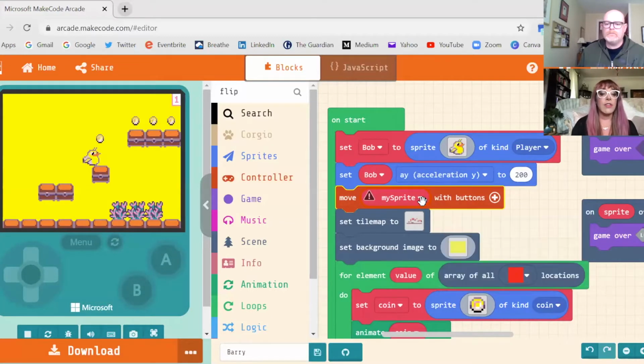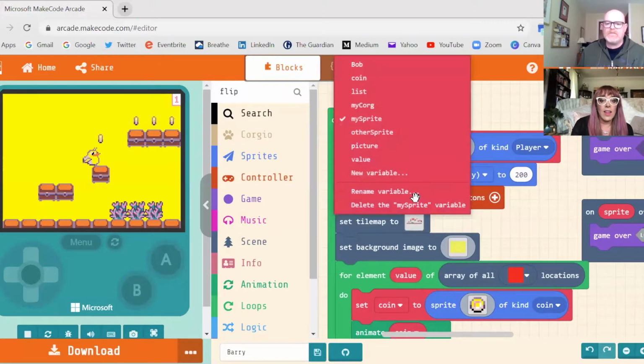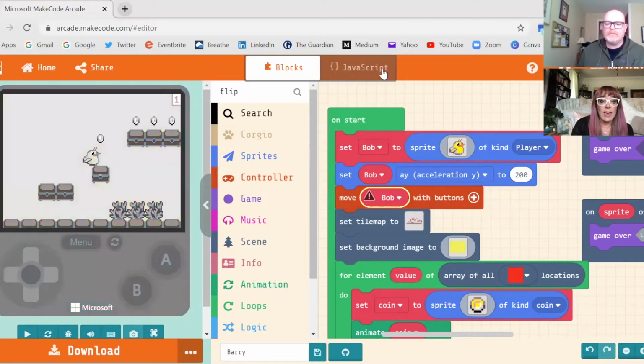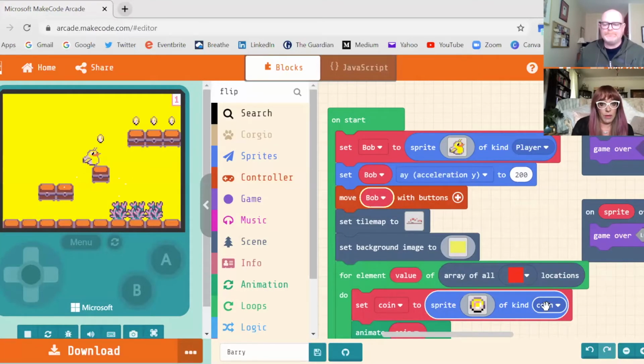And so this is just a recap. Do you see that little arrow with the exclamation mark in it? That means there's a bug in your code. That shows you areas you need to fix before your code will actually work. So what do you think the bug is there, Barry? I have no idea. Is it because it's my sprite and not Bob? Yeah, we need to tell the code exactly what we want to be moving with the buttons.